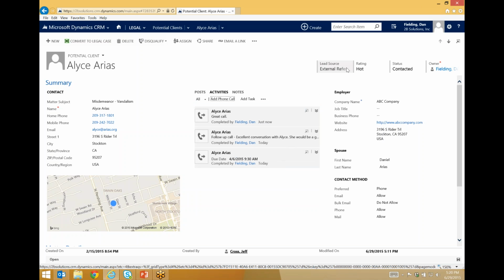Up at the top, I've got some additional fields, including lead source. This is a drop-down, or an option set, that has some pre-formatted options in here. All of this can be customized, I should mention. And also an out-of-the-box rating field, which is hot, warm, cold, which works for most people, but some people may have something a bit more elaborate. But this helps you really prioritize which potential clients you want to focus your time on.